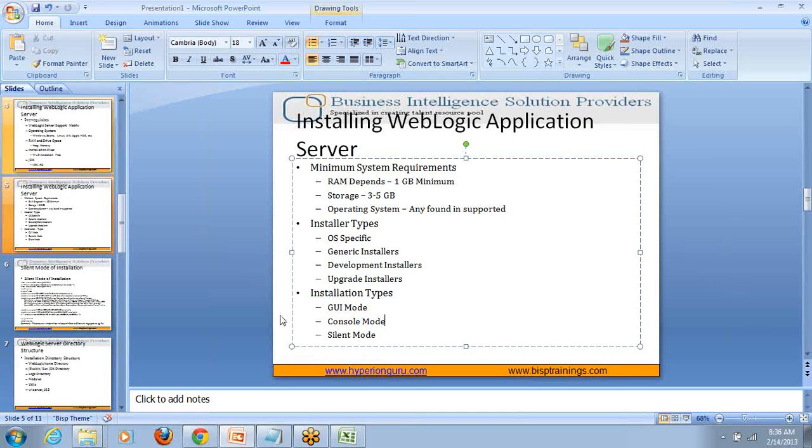And the console mode, it will be command mode installation. You just need to execute the commands one by one, and you need to select the options in the command mode itself, right? And after that, you'll be able to install the WebLogic server. You need to provide the specific parameters in the command mode itself, then it will be done.